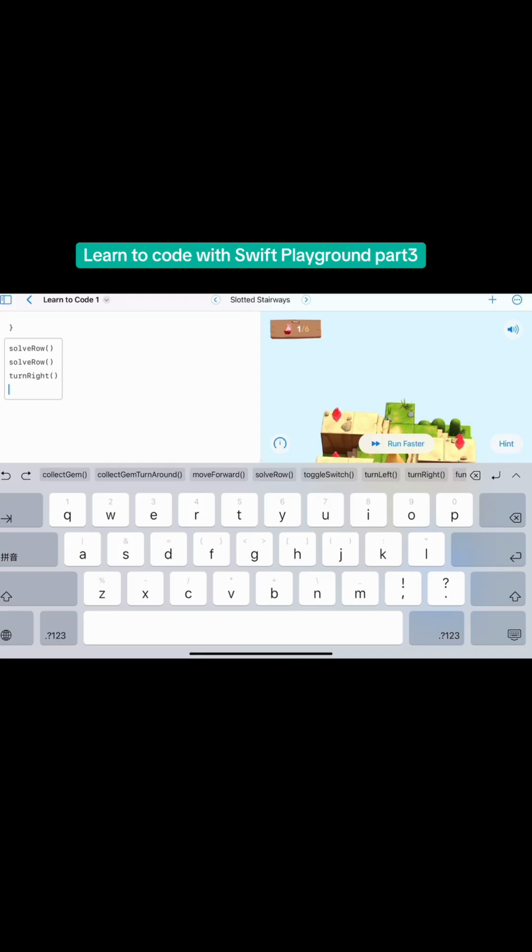I need to turn right and move forward once. Then I need to turn right again. Then I need to call solve row once more, and then I will go back to center. But now I will also need to turn right, and then move forward, and then turn right again. Then we will be facing, and this time we need to turn left actually. Turn right, move forward, and we need to turn left.